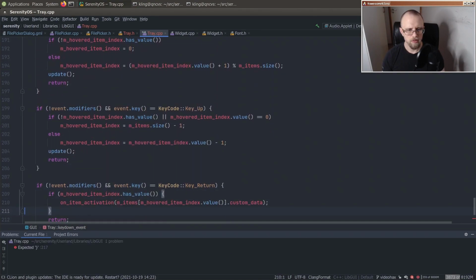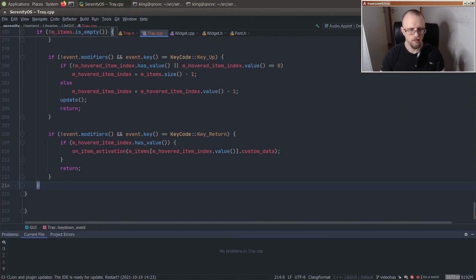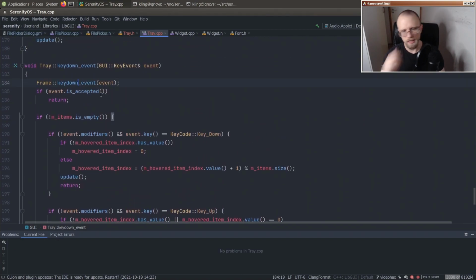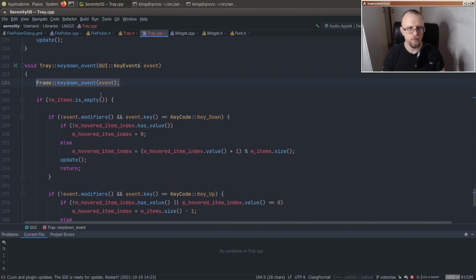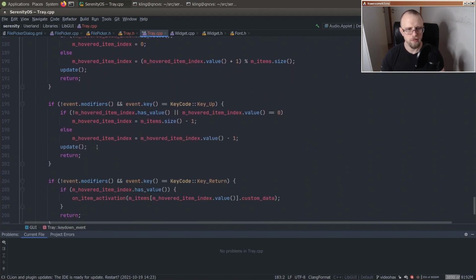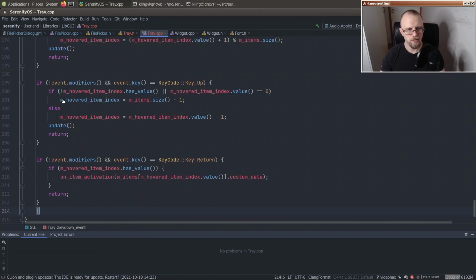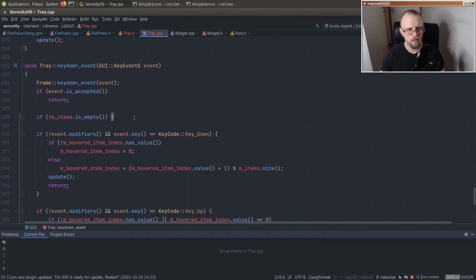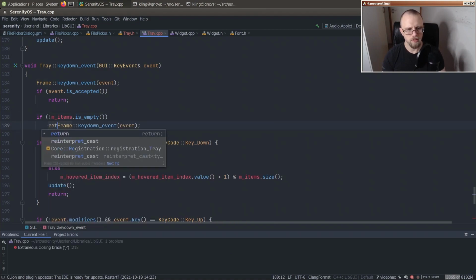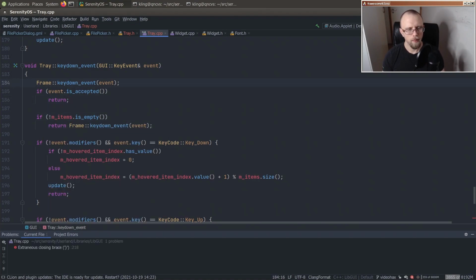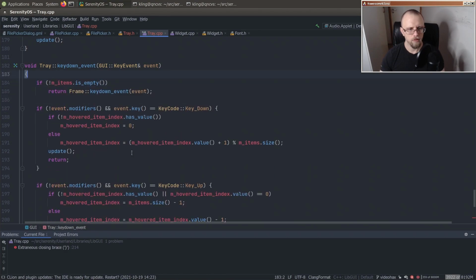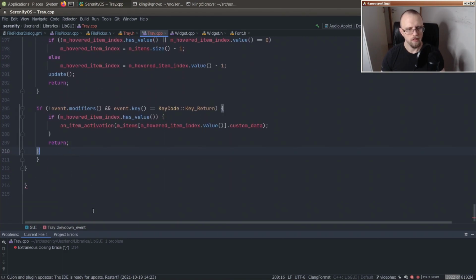So maybe what we want to do is this, and then call to base at the very end. If we didn't do anything with it, then we will call to base. But I still want to do an early return instead of nesting, so let's do that. So here we will simply call to base. And we'll also call to base if none of those branches worked out.